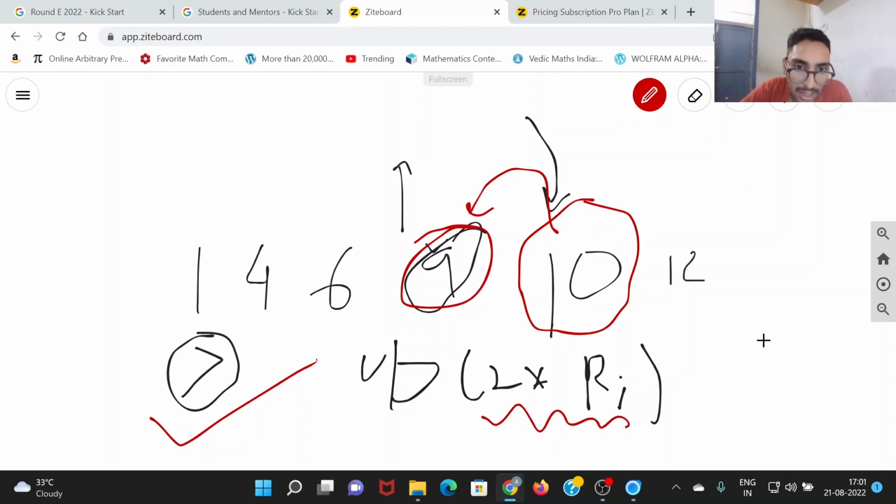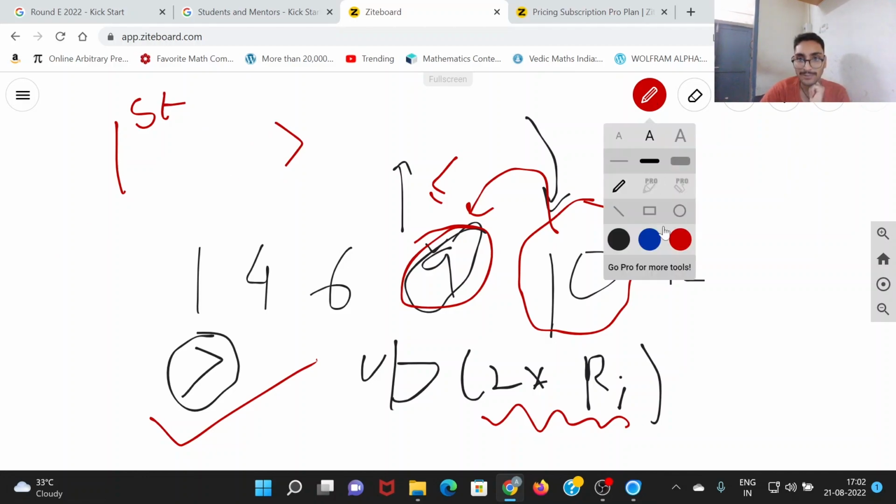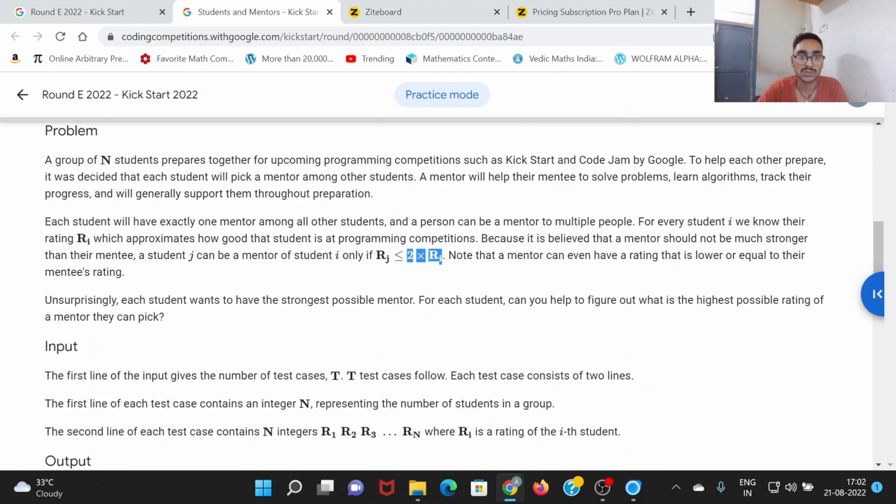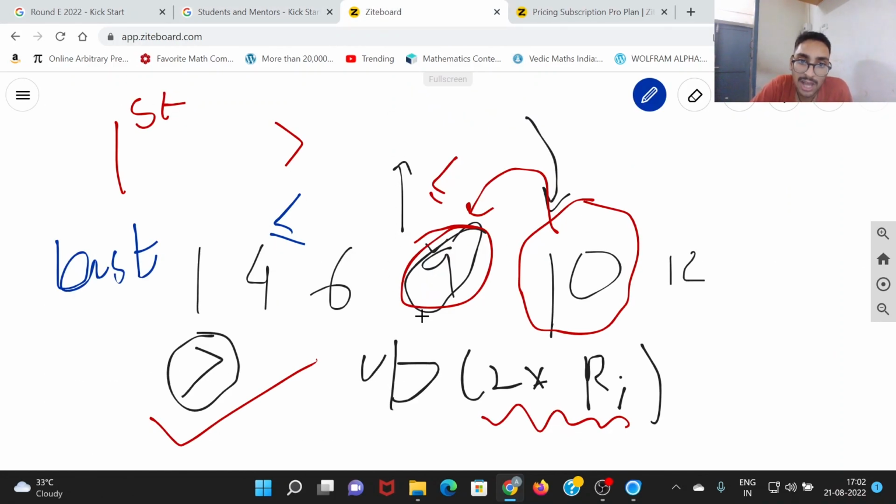Why? Less than or equal to 2 into Ri. Why? Because upper bound is returning the first element which is greater than. So if I go 1 minus, it'll return the last element which is less than or equal to. And that is what we actually want in our question also. We want the last element. Last in this case would be the strongest, the element with the highest rating.